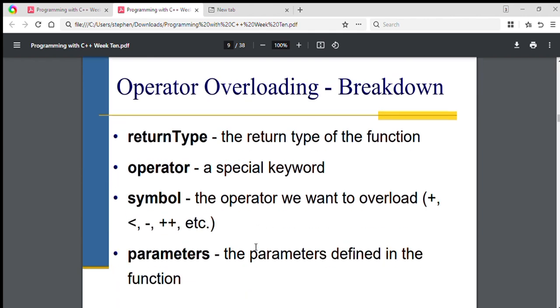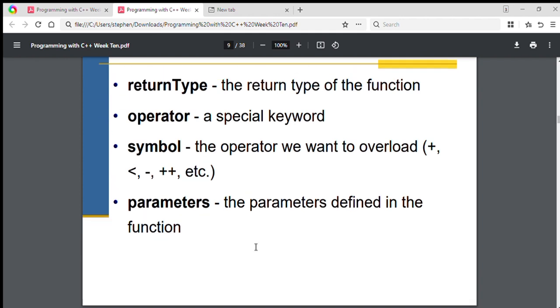So let's break down the operator overloading syntax. We have the return type, which is what type of value the operator returns. Then the operator keyword, the special keyword that tells C++ we are overloading an operator. And the symbol is the actual operator we want to overload, like plus, minus, or increment or anything. We also have the parameters, which are the values our overloaded operator will work with.